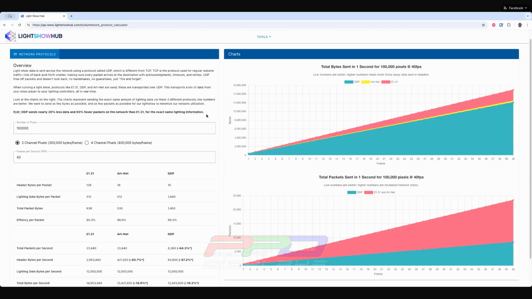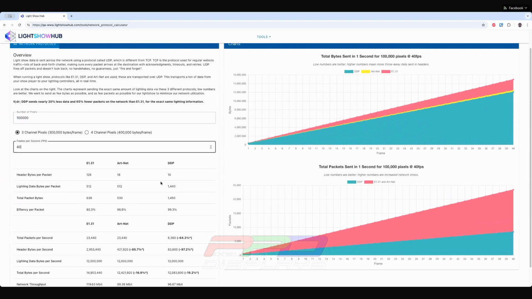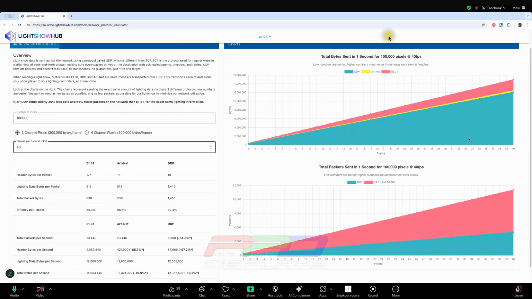There are hard numbers on why DDP is more efficient than E131 and ArtNet. There are two different metrics here, and you can compare them by entering the number of pixels, the number of channels per pixel, and the frame rate you're looking at. On the right, the charts reflect the amount of network traffic for the given protocol.